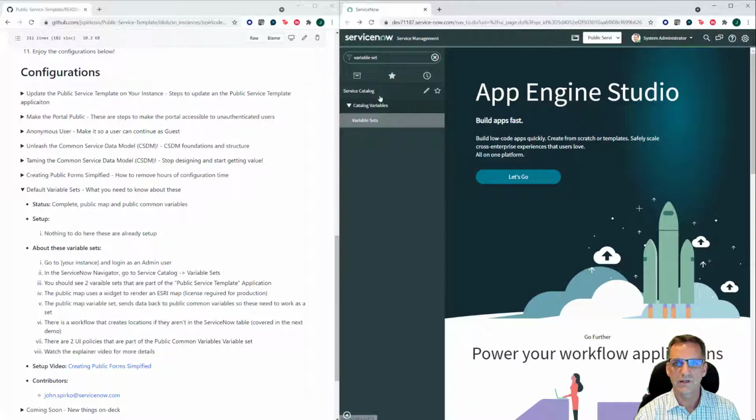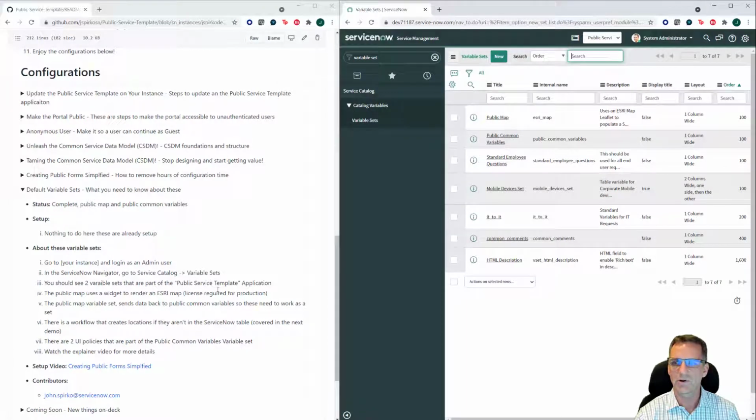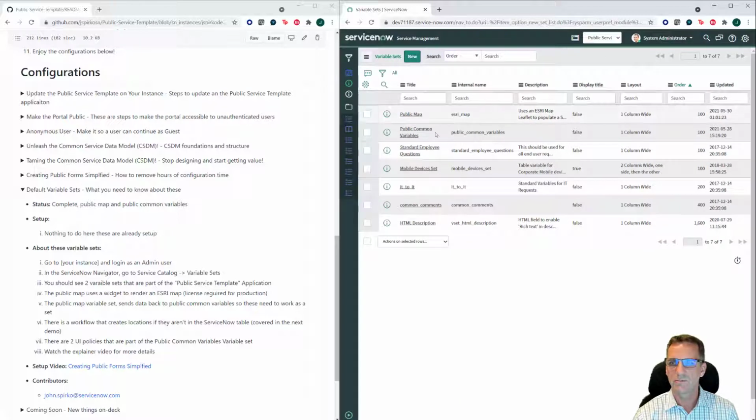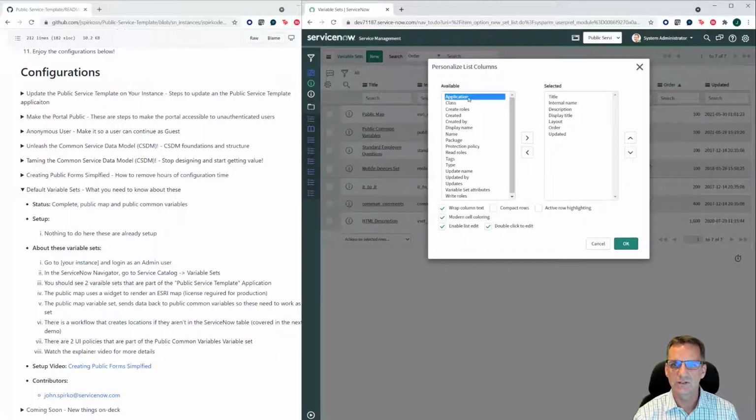And you should see one under catalog variables, variable sets. Now the two that we're looking at, you should see two variable sets that are part of the public service application. And there's going to be the public map. And if I scroll over, if you wanted to actually expose the application on this, we can come up and you can see that they're actually marked because they're part of our update set. They're part of our application.